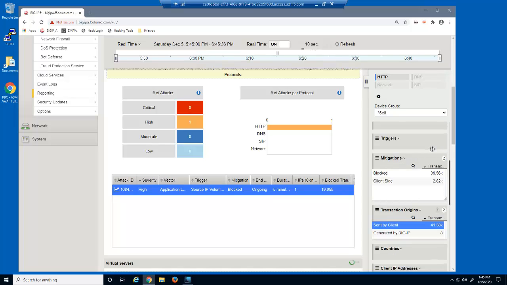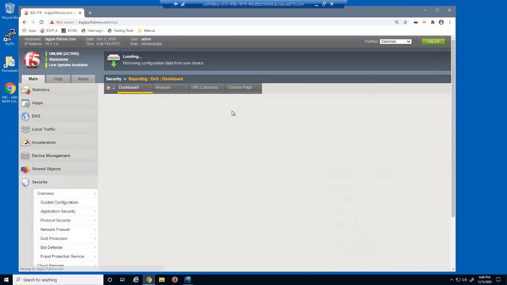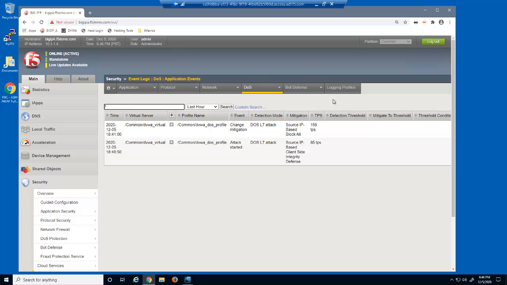From this, we can see that upon launching the DOS attack, initial requests match the client-side integrity mitigation, based on the JavaScript browser challenge, and then after a certain point, requests started getting blocked, because their source IP address was blocked. We'll now open another log file, the DOS Application Events Log.